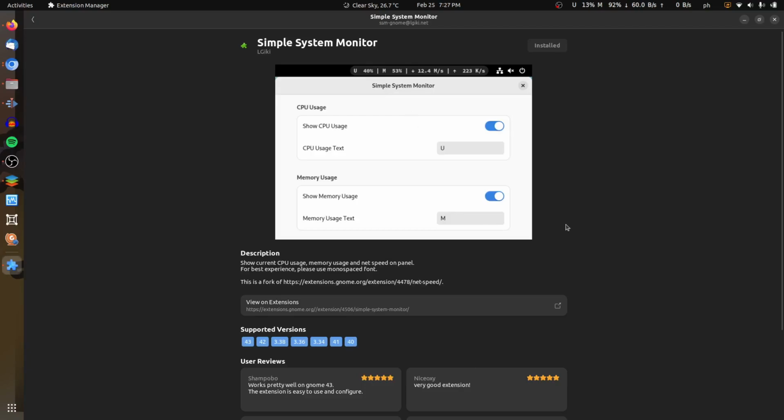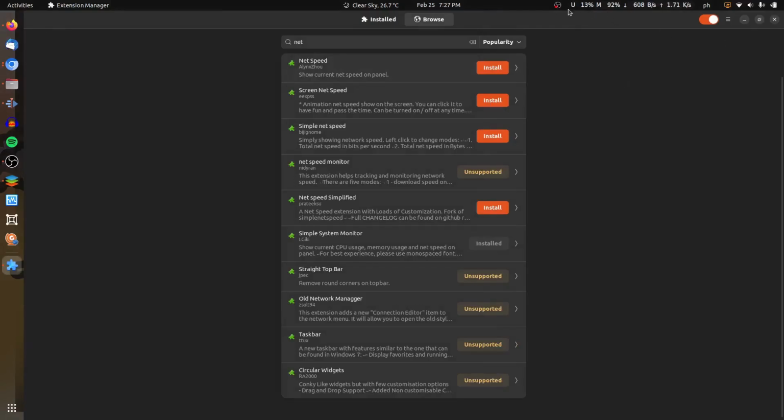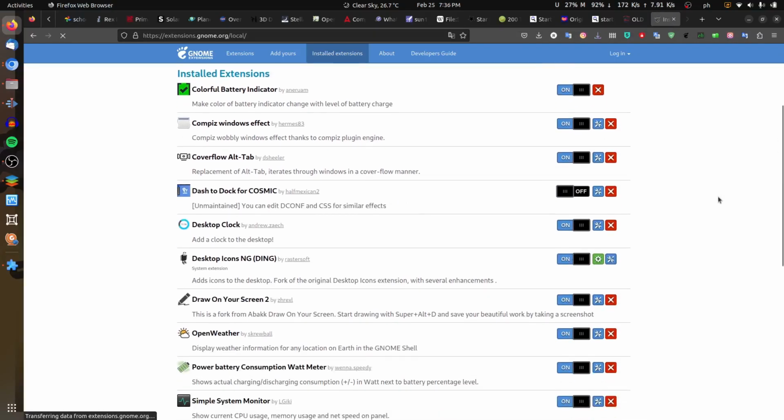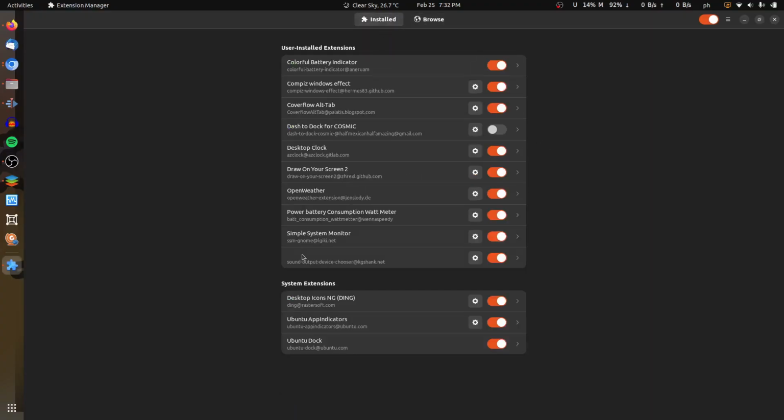Now let's try to remove a Gnome Shell extension. Understandably, you might want to remove an installed Gnome Shell extension. If you installed it via the web browser, you can go to the installed extensions section of the Gnome website and remove it from there, as shown earlier in this video. Or you can remove it from the Extensions application or the Extension Manager application.